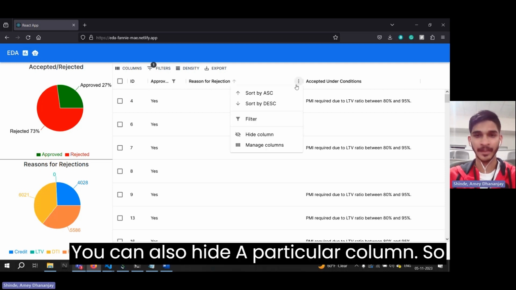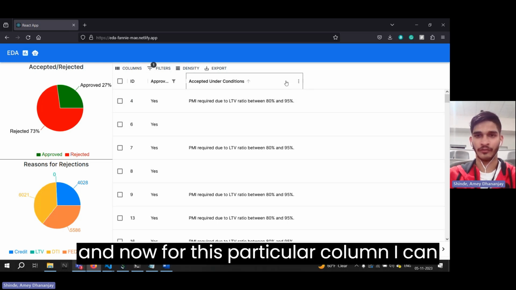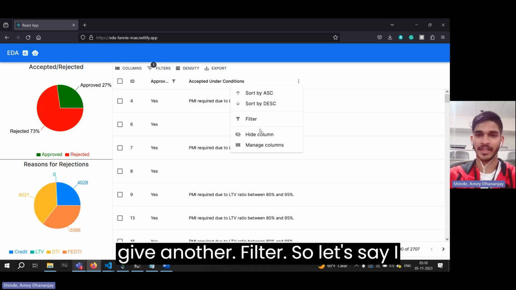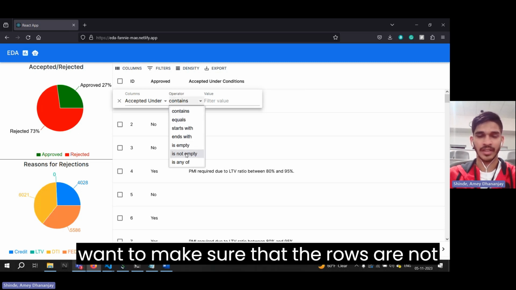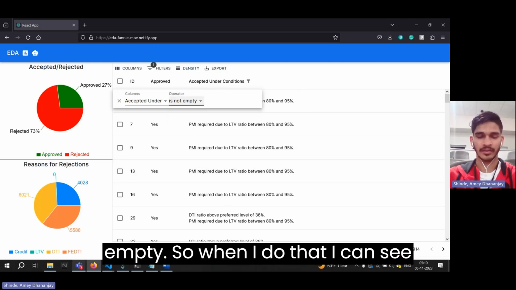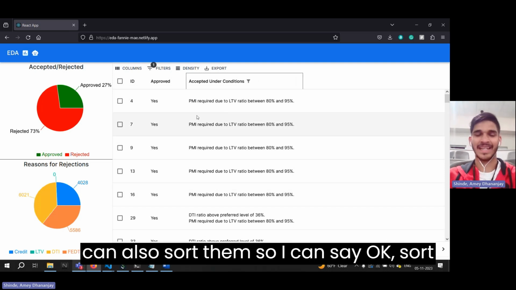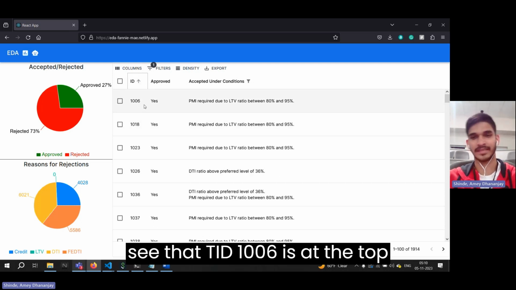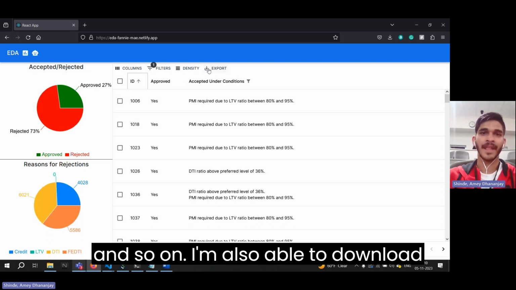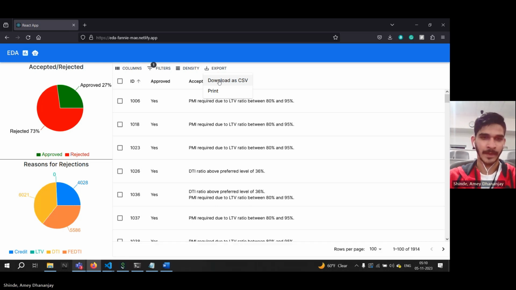You can also hide a particular column. So I can just go here and hide this column. And now for this particular column, I can give another filter. So let's say I want to make sure that the rows are not empty. When I do that, I can see all the rows are completely filled. I can also sort them. So I can say, okay, sort this according to descending. Now you can see that the ID 1006 is at the top and so on. I am also able to download this as a CSV on my system.